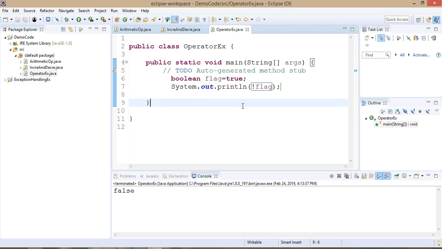Suppose it is false, it will show you true.